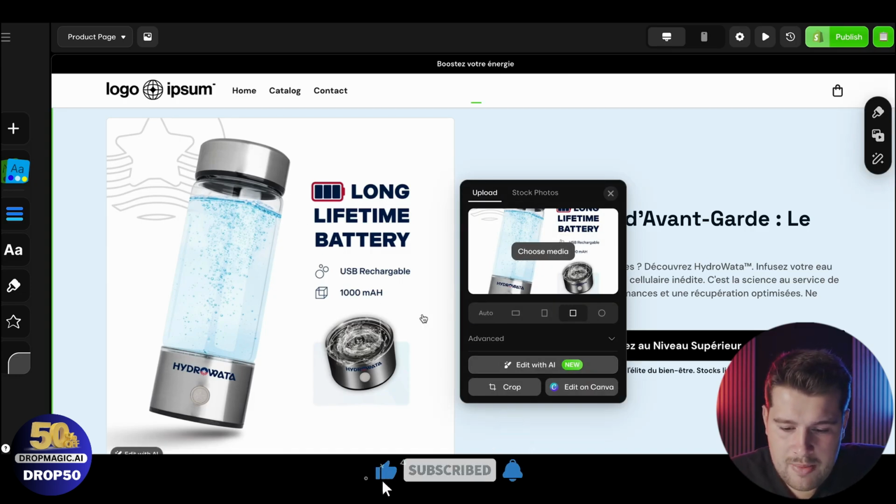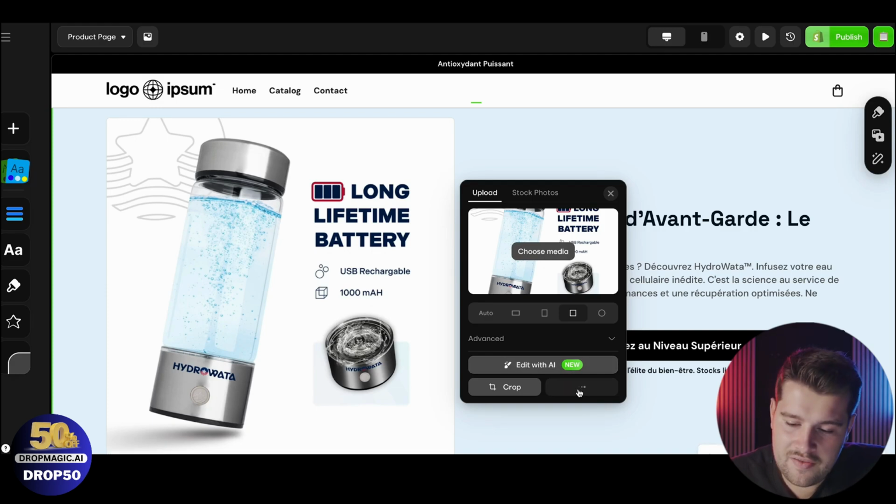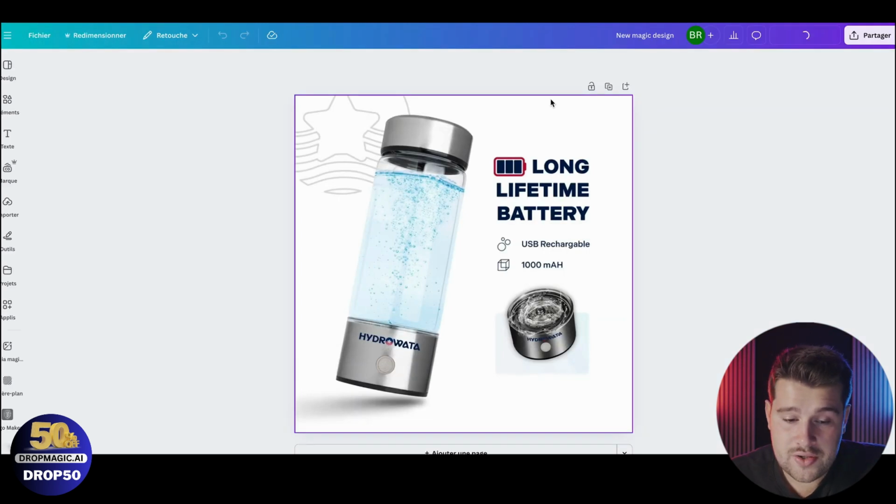So you just have to click on the image, then click on edit on Canva. So it will upload the image on Canva and create a new Canva. So as you can see, we have the image here. I didn't touch anything. Now I will start by removing the logo because of course I don't want to keep the logo of my competitor.